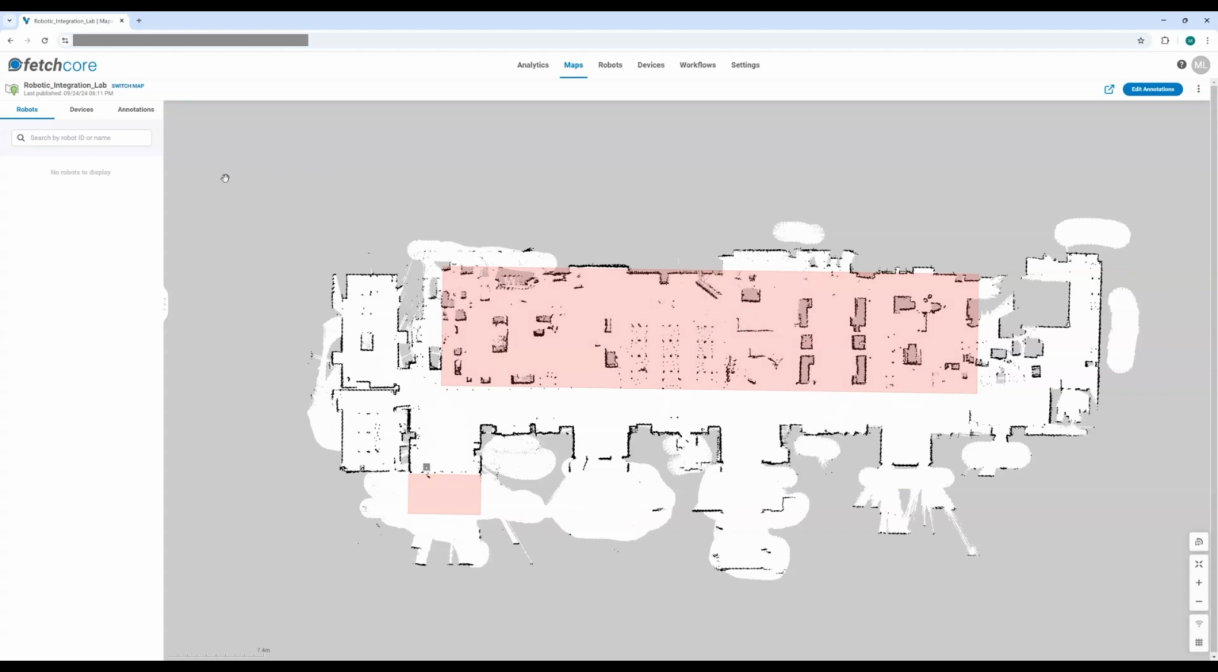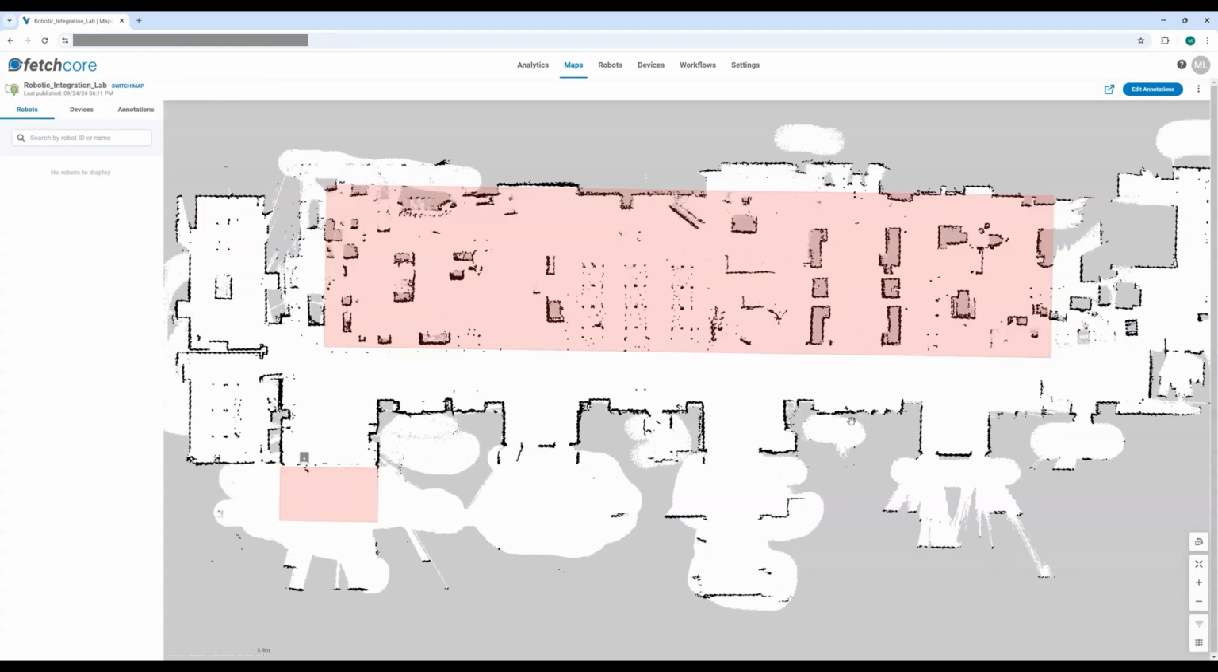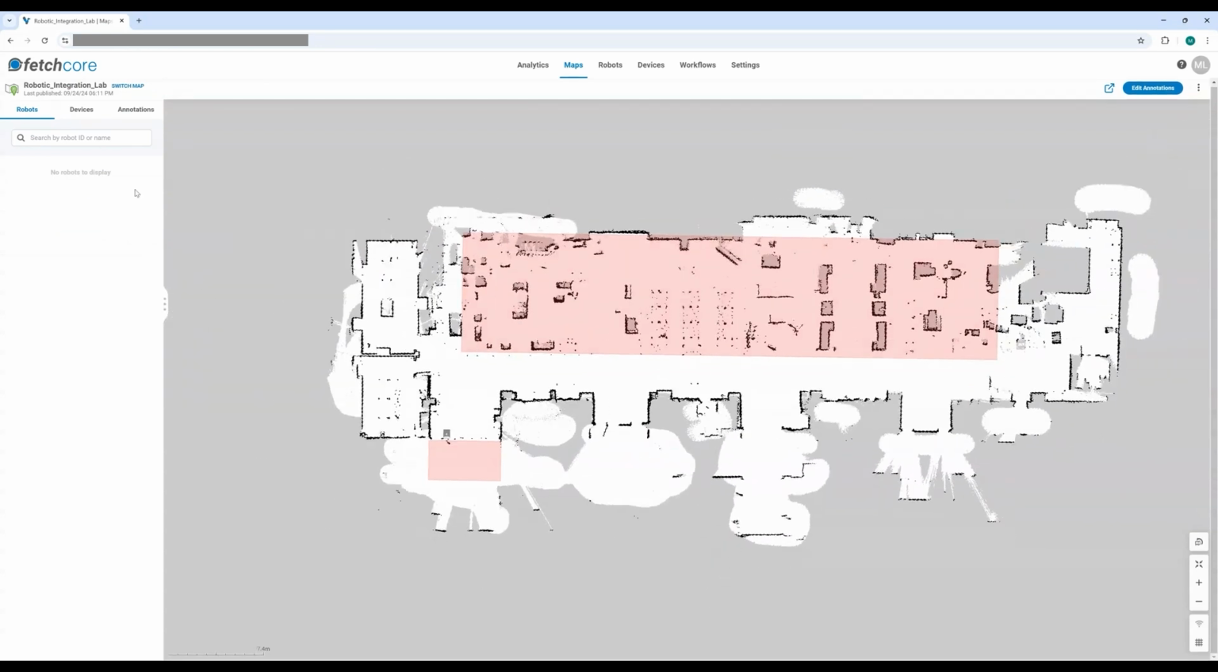FetchCore does support multiple maps, so it's important that you have the right one selected. If you hit the Switch Map button, you can choose which map you want. For the lab, you should have this robotic integration lab map selected. This is our personal one that we use for demo loops and stuff in the lab, so just make sure that you have the robotic integration lab map selected. When you get here, it should look like this.